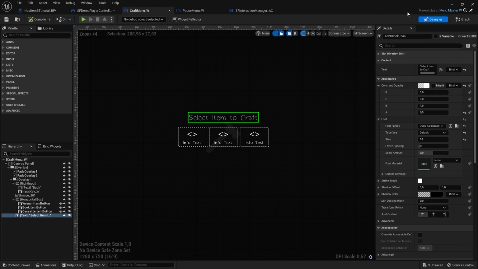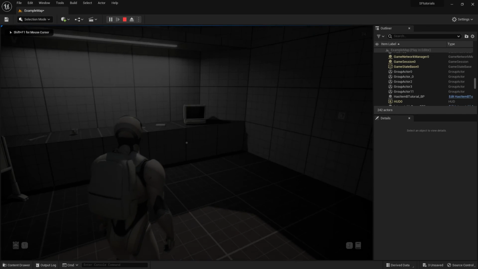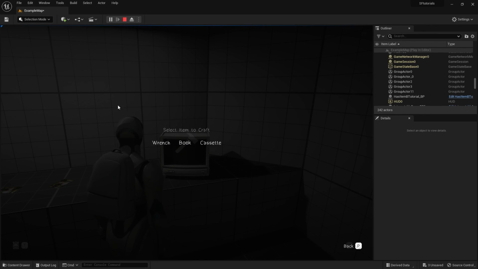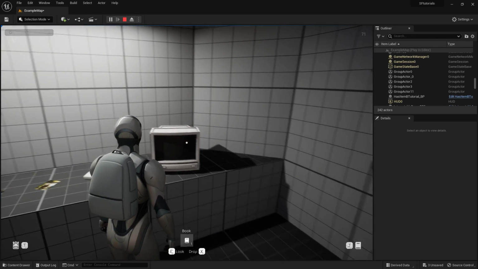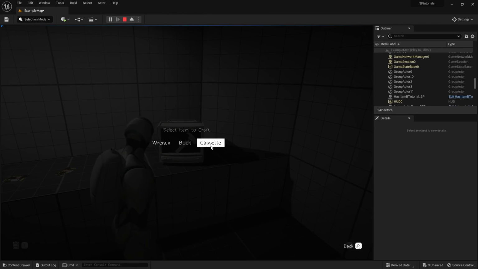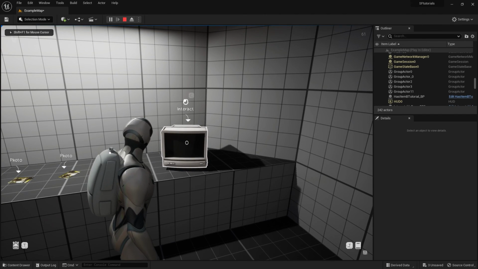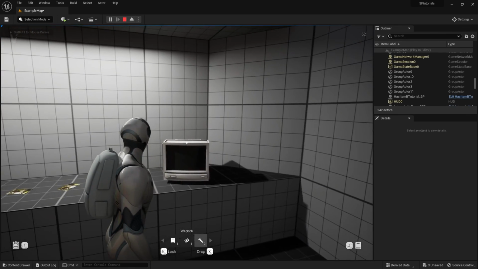If we go back to our level and hit play, we can test this out. We walk up to our interactable actor, we click on it, and it creates our menu with our different items. Let's choose book. It plays a sound, we open up our inventory, and we have our book item. Let's do a cassette. We have a cassette. Let's do a wrench. Let's do another wrench. Now we have 2 wrenches.